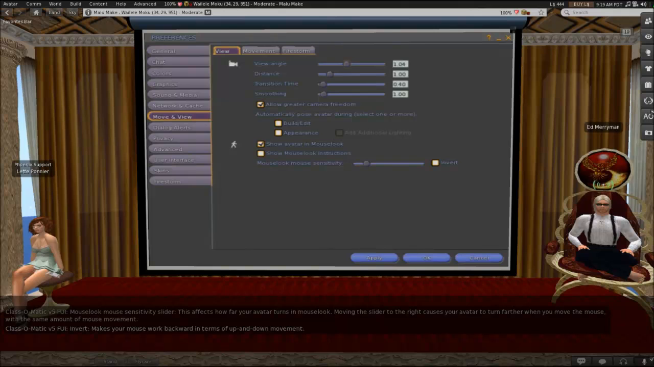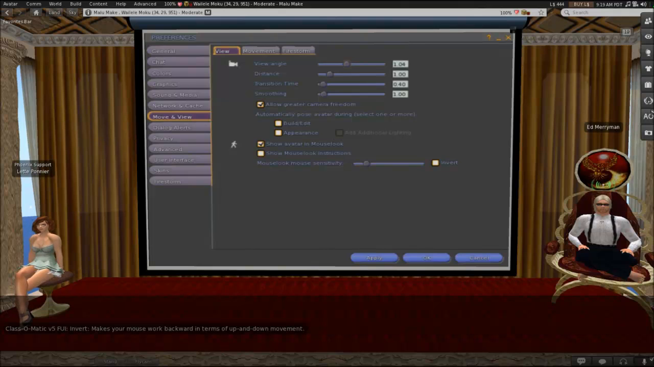And then there's a checkbox here for invert. This makes your mouse work backwards in terms of up and down movement. People have asked during the class why you would do that. It's perfect for flying a plane. Pushing your mouse forward is like pushing the stick forward and makes you go down.